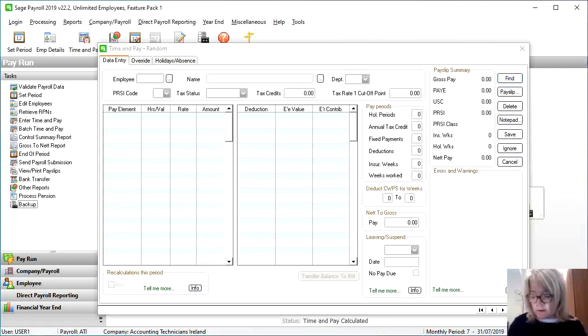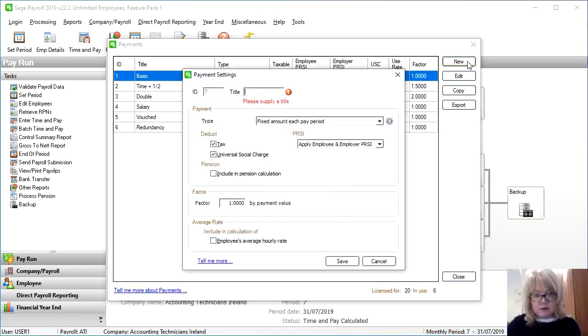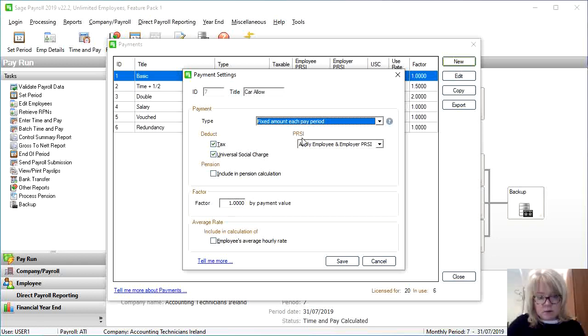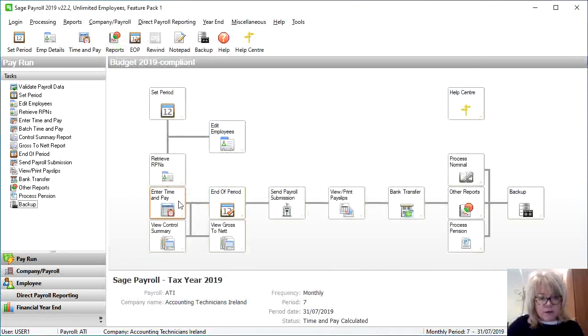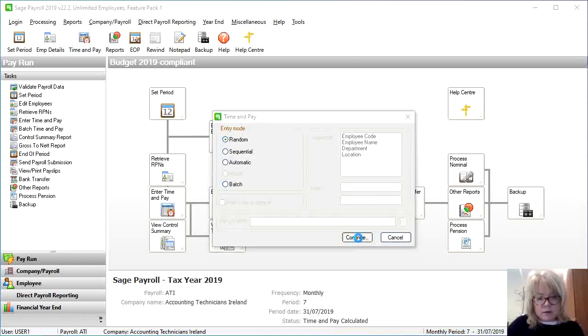Okay, so my next employee, point number 6 on the question, is Martha Fox, who has been awarded an annual car allowance of 4,800. So I'm going to close out of this screen and go to company payroll and payments, and I need to set up a new pay element here for car allowance. It's a car allowance, it's a fixed amount. I'm going to leave all the taxes and PRSIs fine and click save, and I can close out of that. And now that I go back to enter the time and pay, I don't want RPN, and I continue.